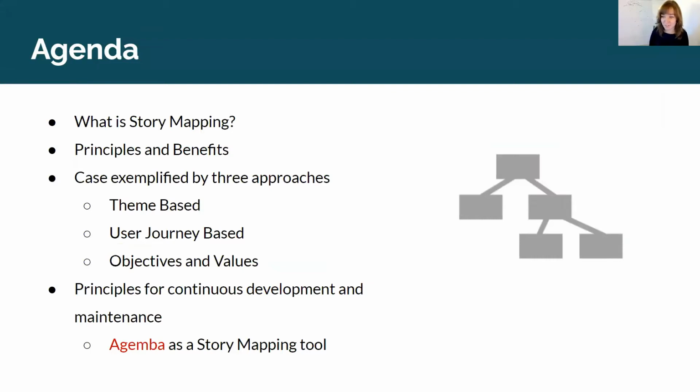So the agenda for this webinar is we're going to talk about basically what is it, how do you start story mapping with your team or as an individual, and we're going to look at 3 different approaches to story mapping that we will show through the same case: a theme-based approach, a user journey-based approach, and then we're going to focus on objectives and values as a starting point for our story map. And then finally, at the end, we will look at how do you maintain a story map?